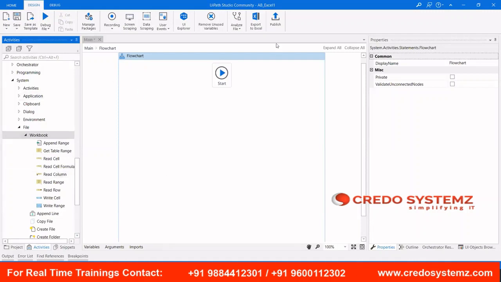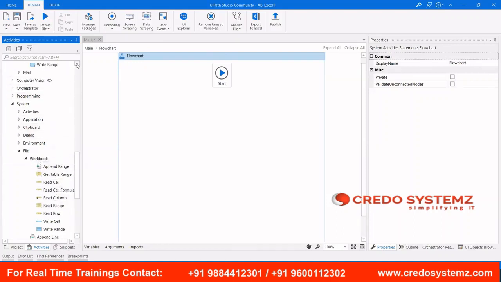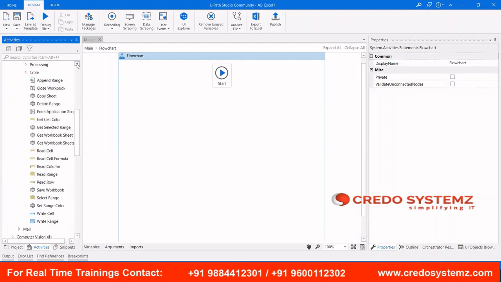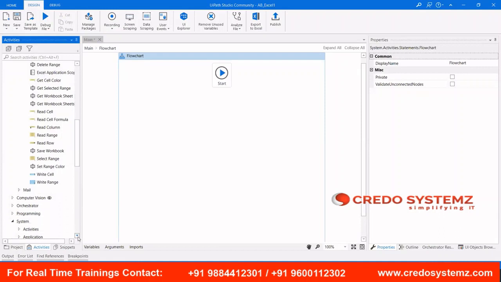Okay, so there are key differences between the workbook activities and the Excel activities. You might see some of the activities getting repeated in both the Excel activities as well as the workbook activities. That depends on what kind of activity you're going to use. Now let's get into first the opening of the Excel. Fine.